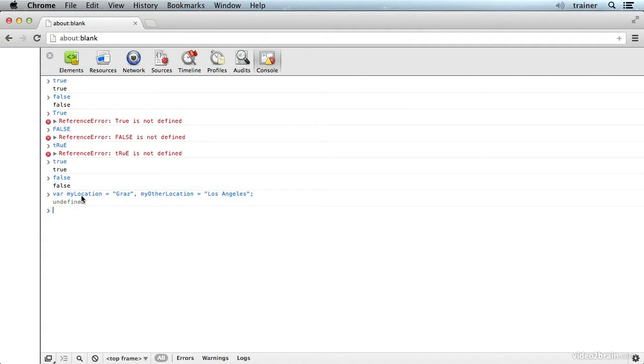And now I can ask a question of JavaScript. Are these the same? And the way you ask that question is by writing a statement and using 3 equal signs to tell me, are these things exactly the same? And JavaScript returns false. So it knows the values of these two variables, and it can tell me whether they are the same. So now if I change my other location to Graz, like this, and I ask the same question again, I get back true.